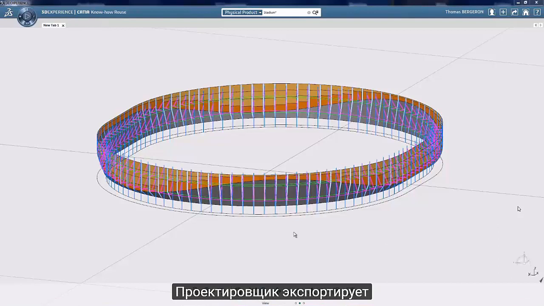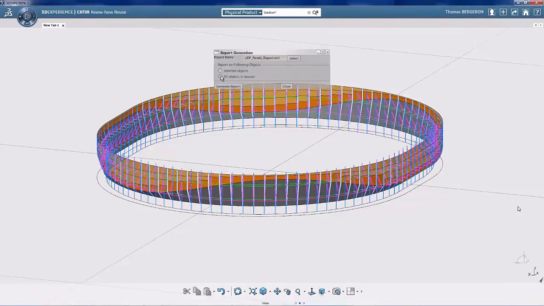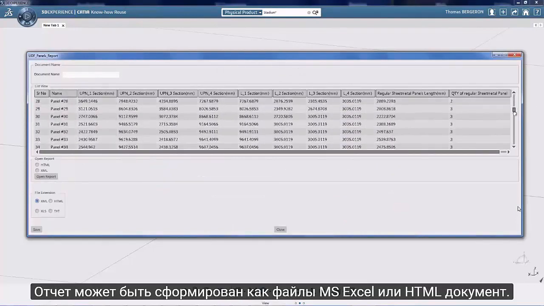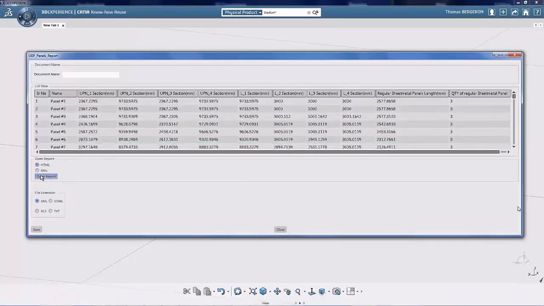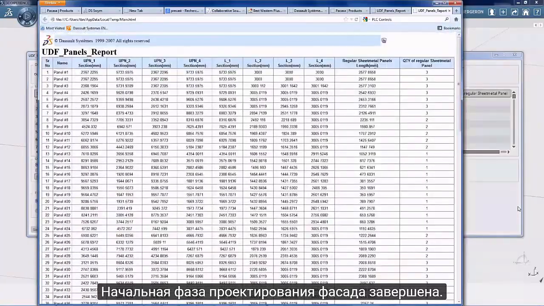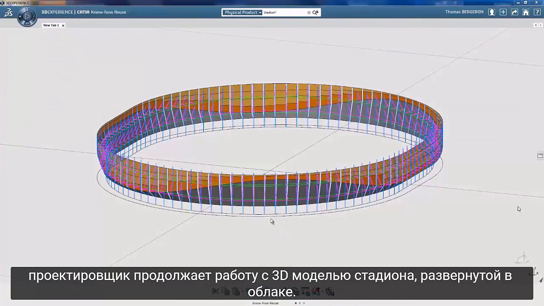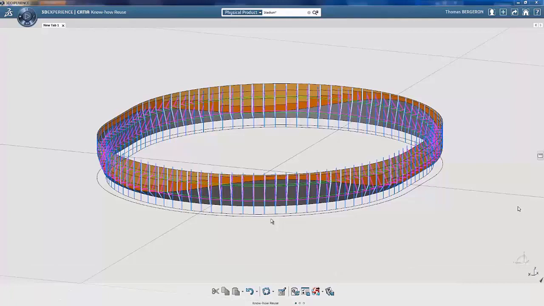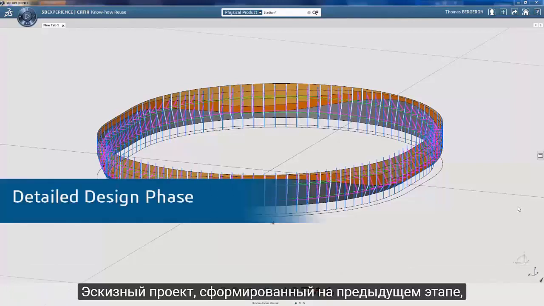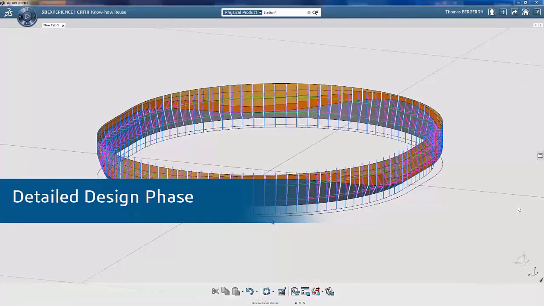The designer exports all panel and plate data into a report to inform the initial quantity takeoff. The report can be exported into Microsoft Excel or HTML formats. The facade designer is now finished with the conceptual design phase. For the detailed design phase, a facade engineer continues to work with the stadium model on the 3D Experience platform on the cloud. The conceptual model created during the previous phase will serve as the skeleton for a more detailed model.